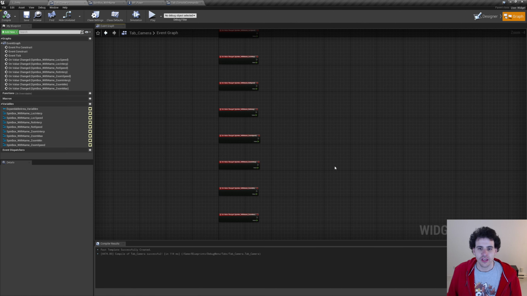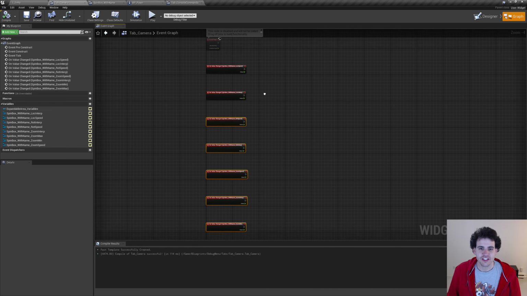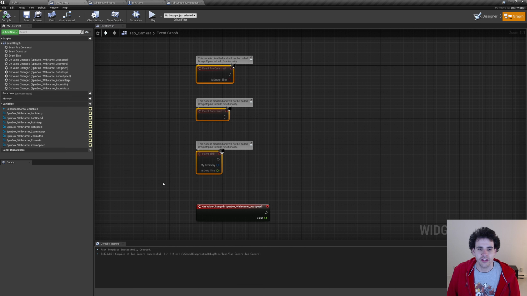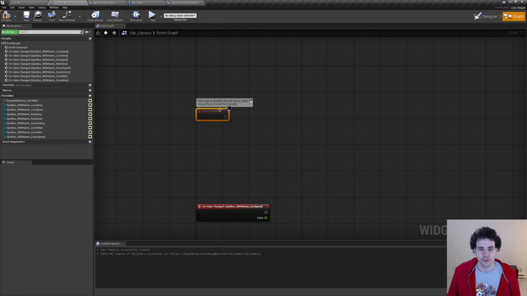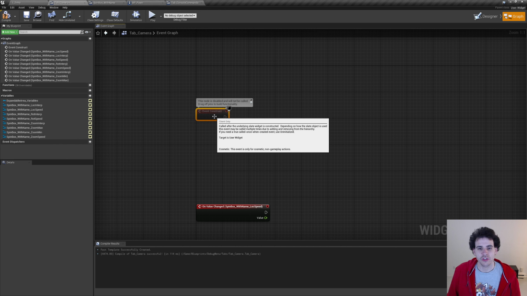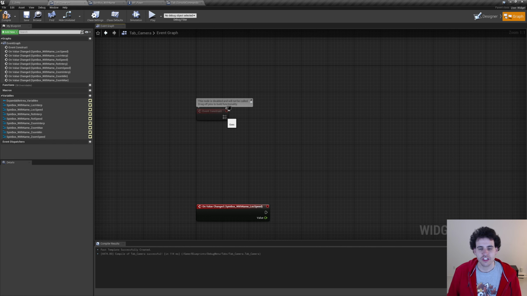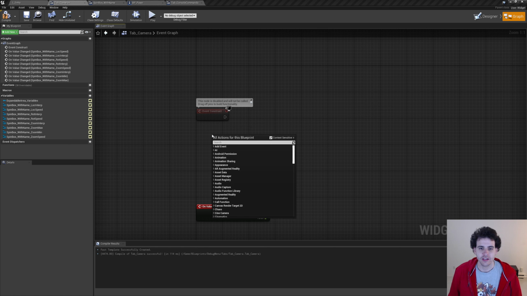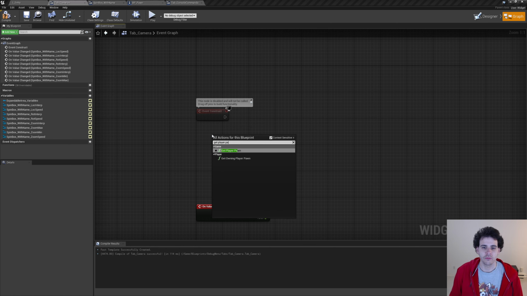Perfect. Okay, it's now time to feed all this data to our camera. So the first step is to access it, which is actually not that difficult to do. So I'm just going to go back where we have our three events right here. And in this case, I'm going to delete the tick and the preconstruct, which is only called in-game when the widget is created. So when the widget is created in-game, we want to look into the world and find our pawn. And that's pretty easy to do. We just have to right-click and search for get player pawn.